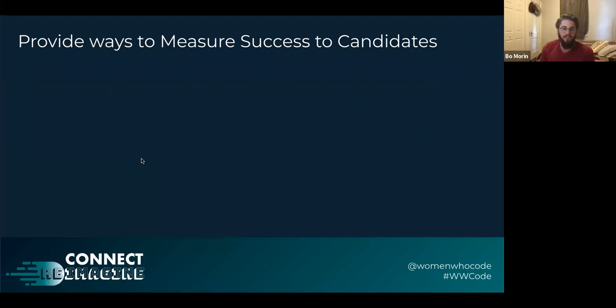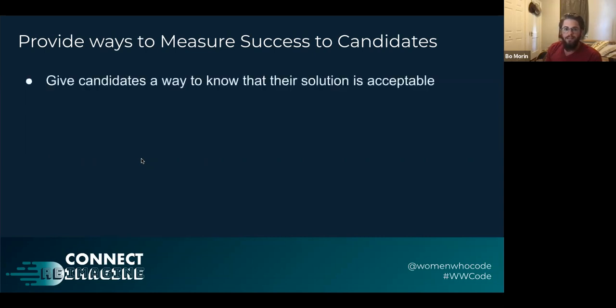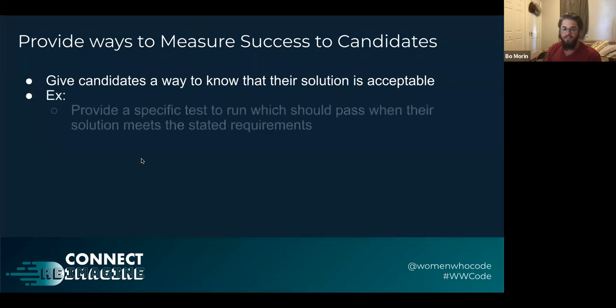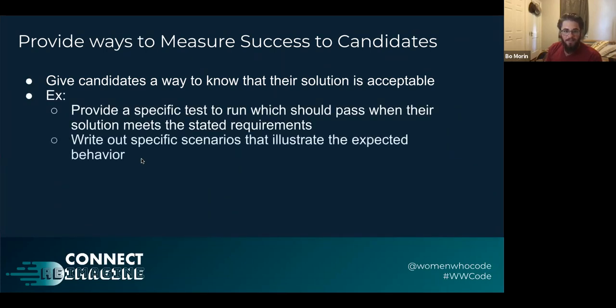And then provide ways to measure success to candidates. This will help answer the question of, how do I know that I've done this right? So give candidates a way to know that their solution is acceptable. For Wavepool, since it's a Django app, it has tests built into the framework, and each code prompt has a specific test that they can run to tell if their solution is acceptable. So you can do that.